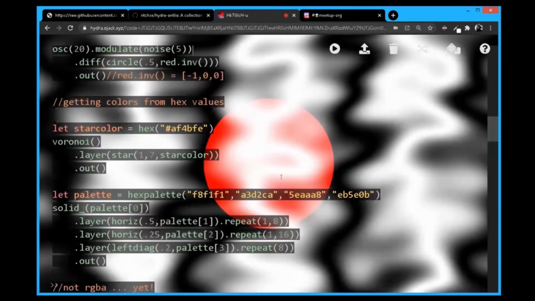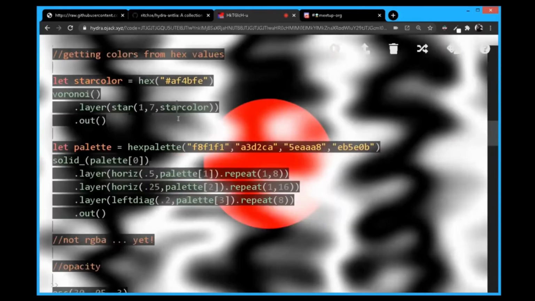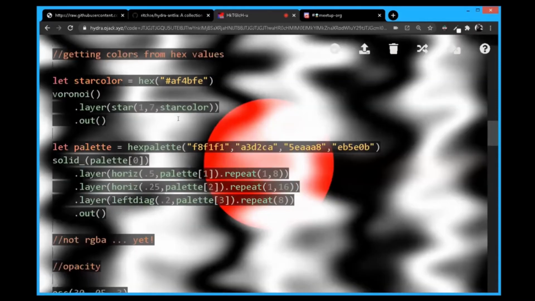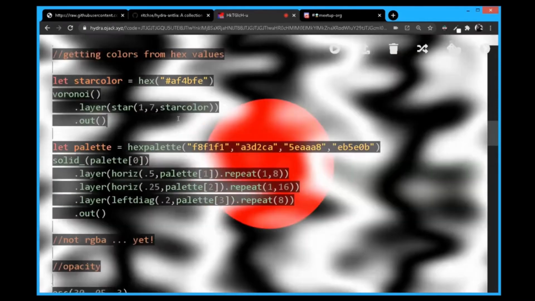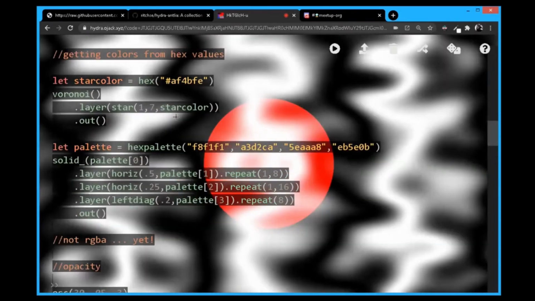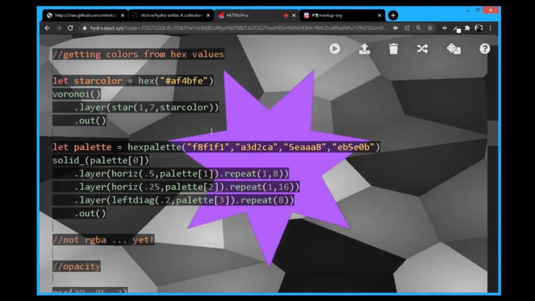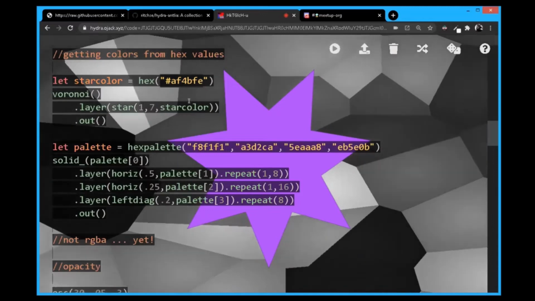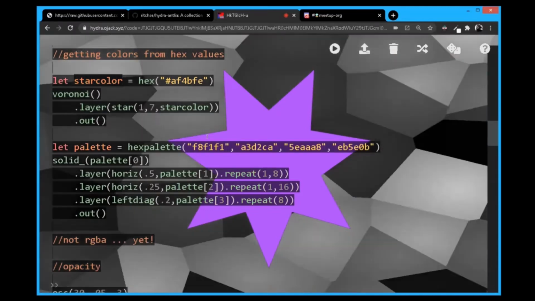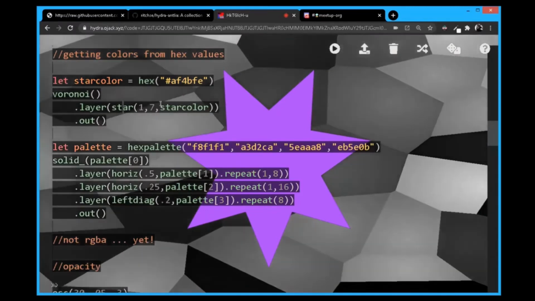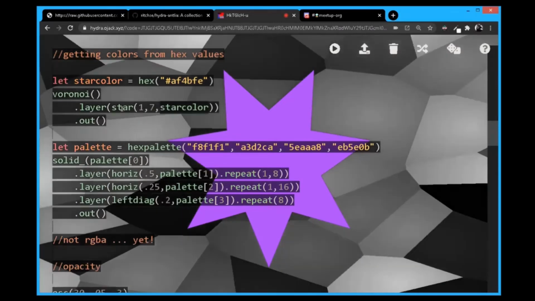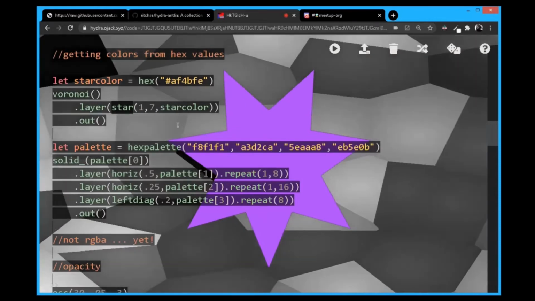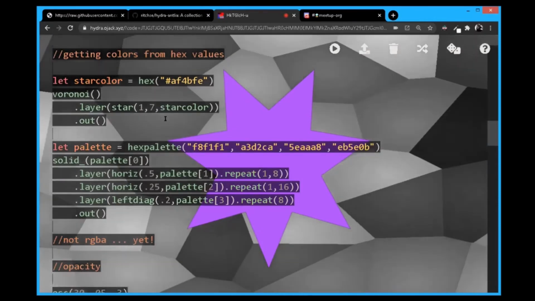And then something that I really wanted to have was getting colors from hex values. So you can copy whatever hex color you used or found anywhere, and you can just insert it. So here we have this hex color, assign it to this star color that we'll use later, and to the star we assign this color. The star function here is another one of the shapes I did. I'll show it a bit more later.